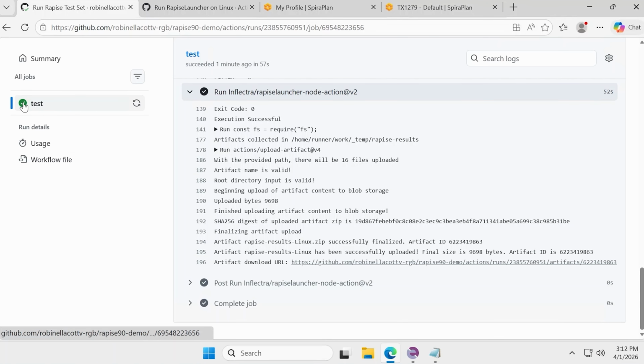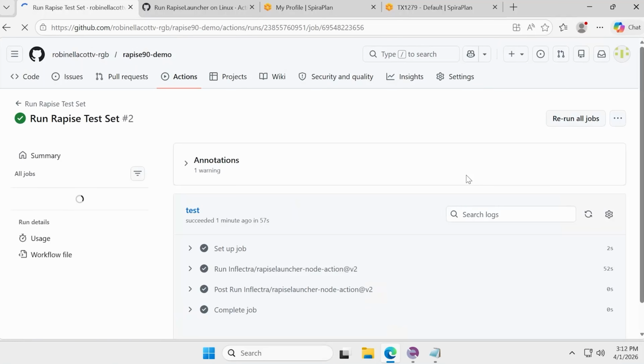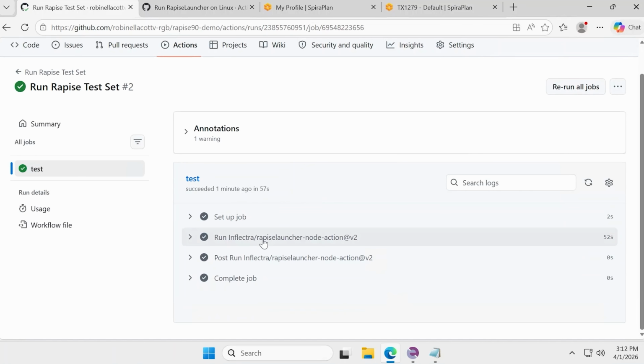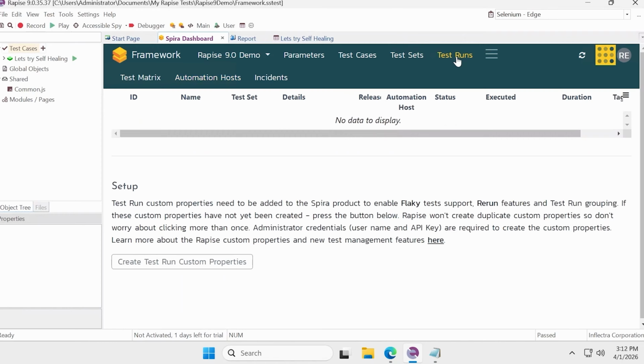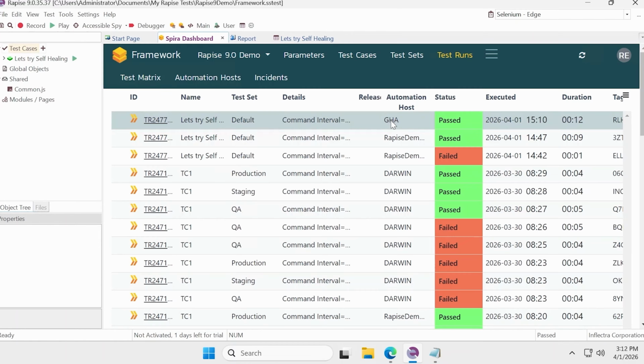So my execution is green. This means that GitHub Action integration is successful. I may now go to Spira or to Rapise itself and watch the test runs and see that my GHA execution was successful. This is the run that I have.